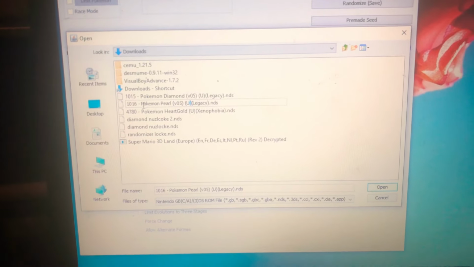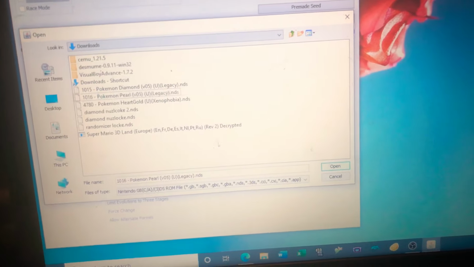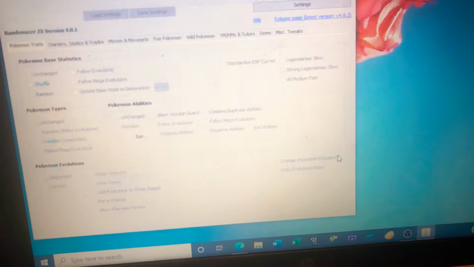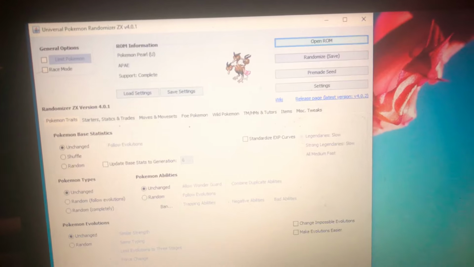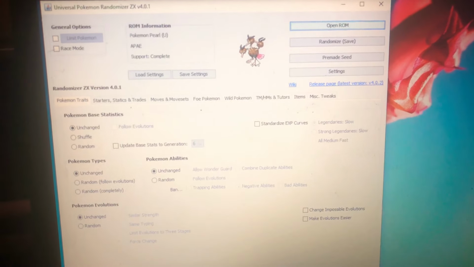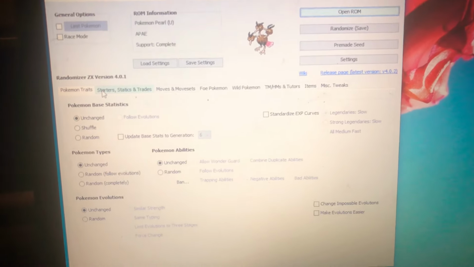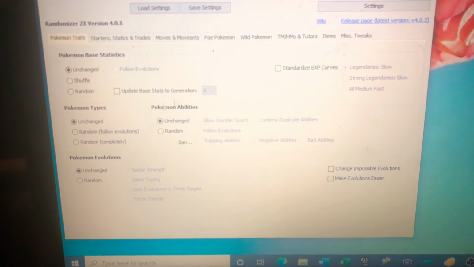If I can get it to open. And then it'll probably be a different Pokemon than Dodrio up here, but it should show a Pokemon here. That means it's successfully starting to randomize, and then here's, like I said, where it's all personal preference.